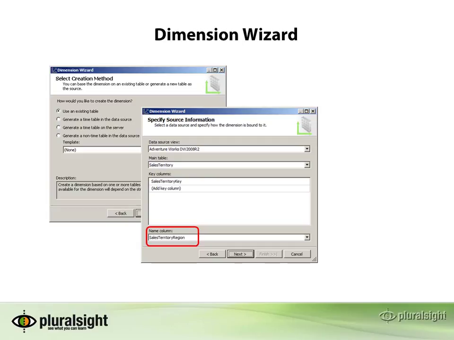If we do not select one, then the value in the key column will display as the label that we see when browsing the dimension members.